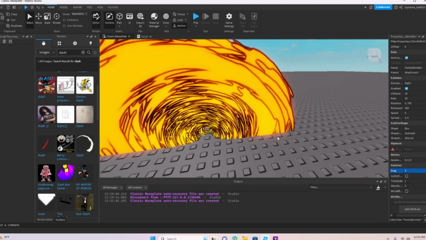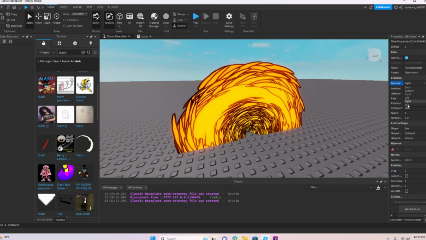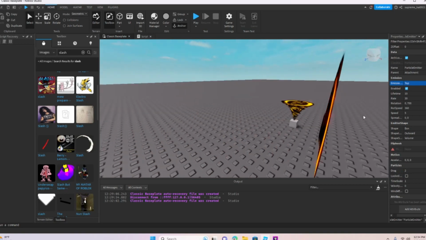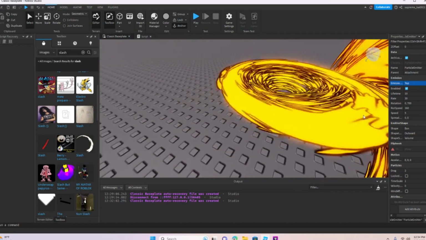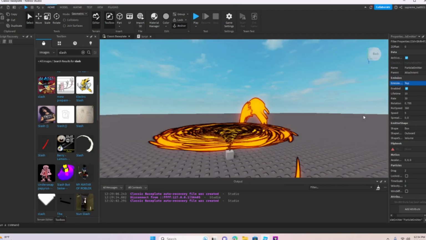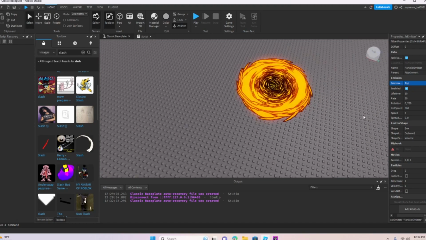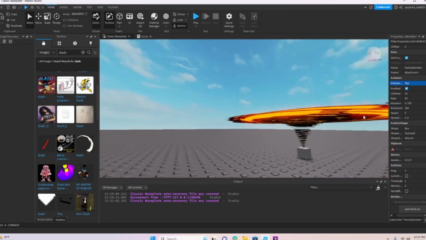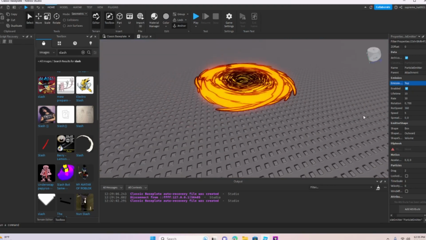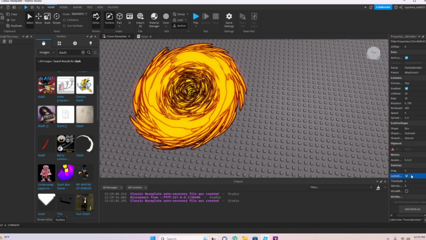Low-key could make a good galaxy. For example, if we just turn this to top. Oh, that's a good tornado as well. It's a nice good old effect. Pretty much a very useful effect.